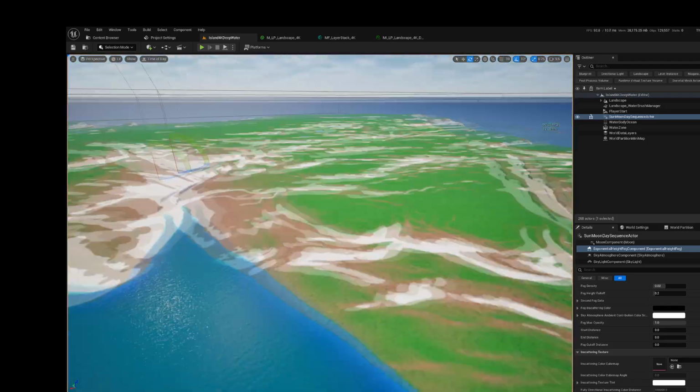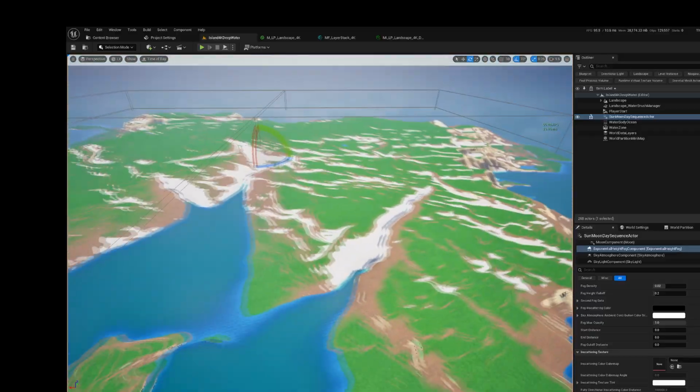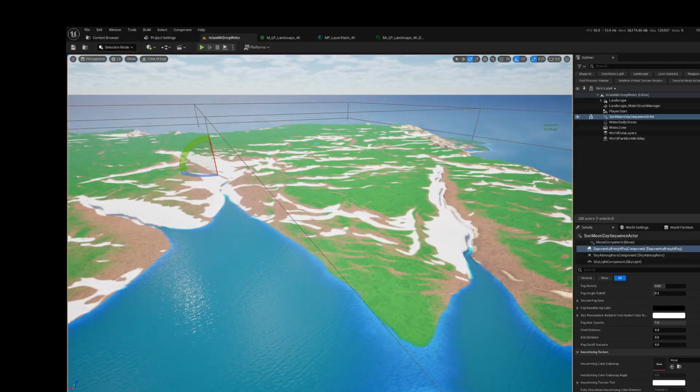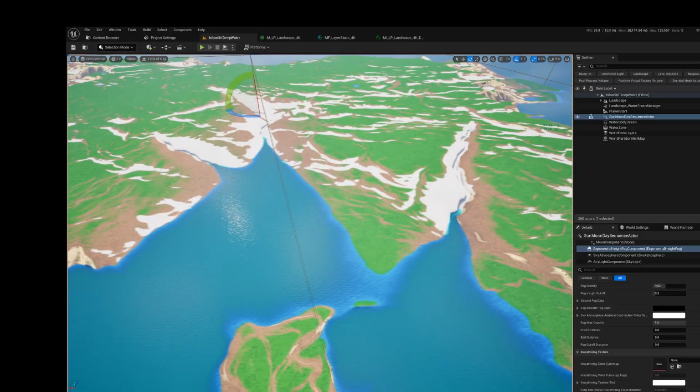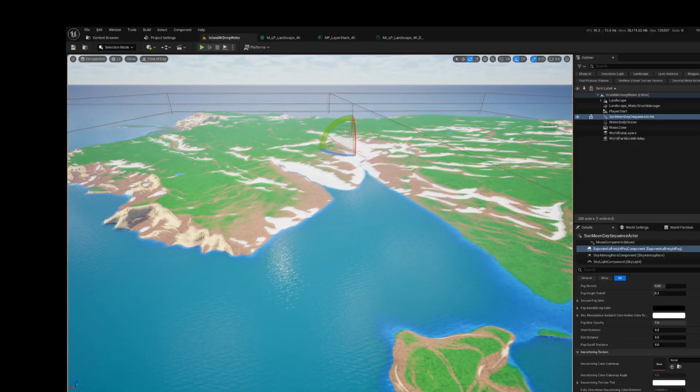I'm not crazy about this one exactly because there's too much snow on it, but maybe I'll leave it for now because I'm just messing around. Oh, pardon my language. But maybe I'll leave it, or I can always just paint it out with something else.